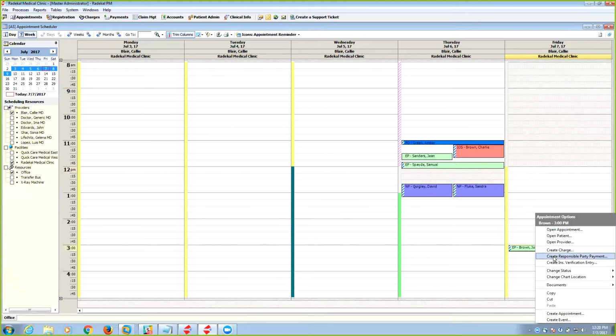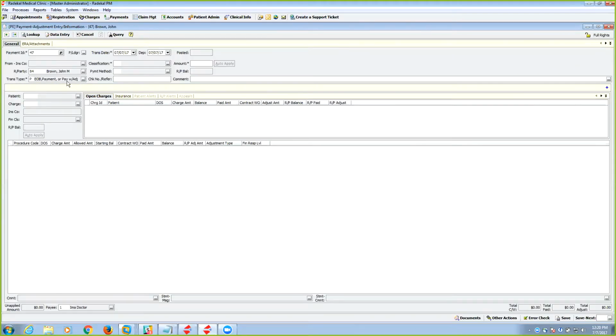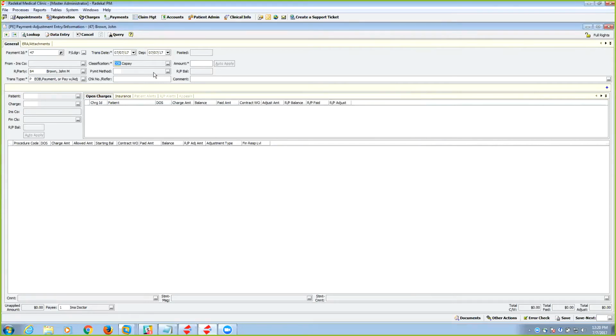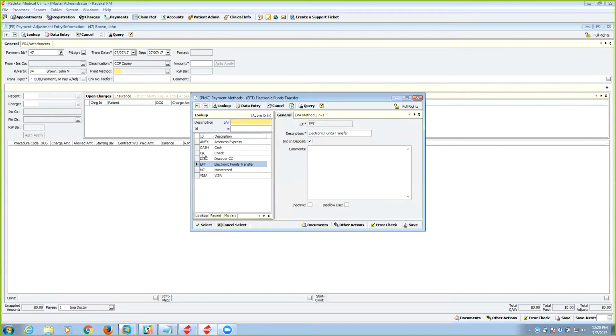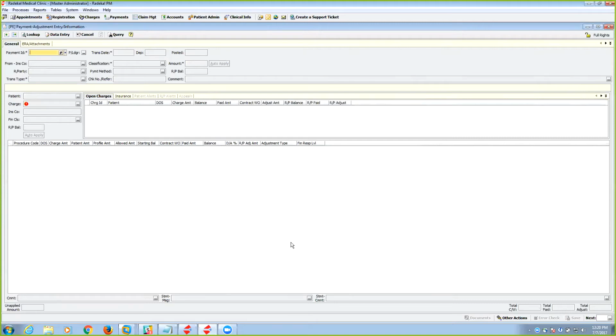Let's go in now, and I'm going to do a responsible party payment. Let's say he's got a copay on this. So this is my payment screen. It says we know it's coming from the responsible party, so it fills this in. Classification, again, these are ones that you can customize, but we've got some of the standard ones in. So this would be a copay. Payment method, let's just do cash today, and we'll put $20 in. And when I hit save, it's out in the system now.